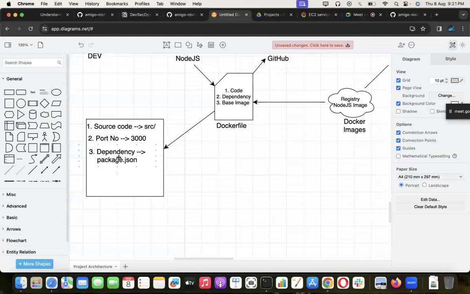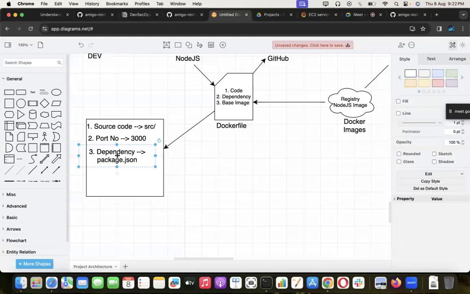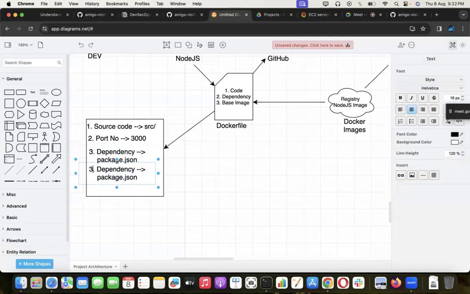So if I just come back, we have the dependencies and all these things. Now the last step would be what we call the package manager. For any programming language, we have something we call a package manager. So let me say package manager.